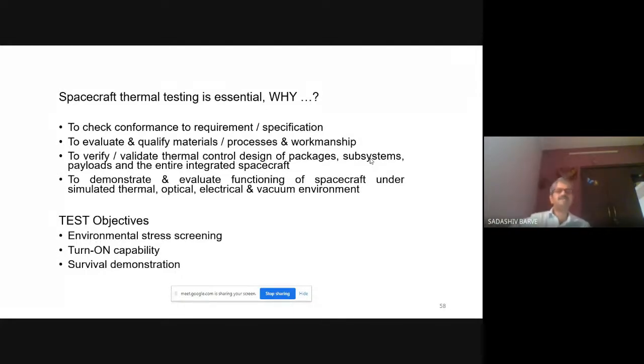Now, what are the test objectives? Environmental stress screening, turn on capability, and survival demonstration. Environmental stress screening means the satellite will undergo extreme high and extreme cold temperatures. It will undergo cycling. Turn on means sometimes we need to switch on the satellite at comparatively low temperature or maybe at high temperature. And survivability demonstration means, suppose the satellite is kept off for a long duration, how does it behave if it is switched on after a long time. That is survival demonstration.